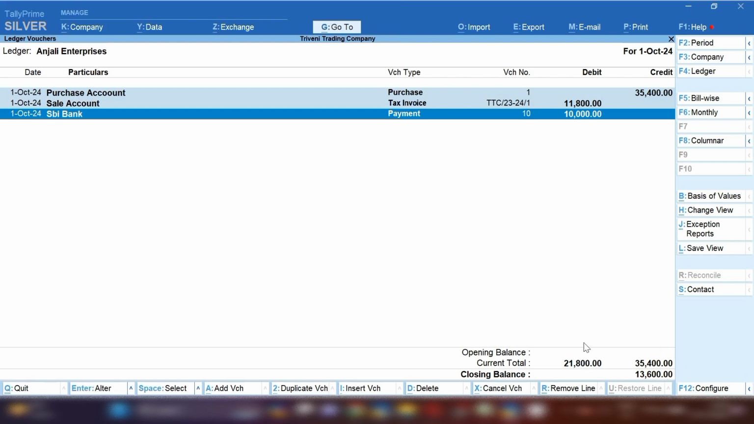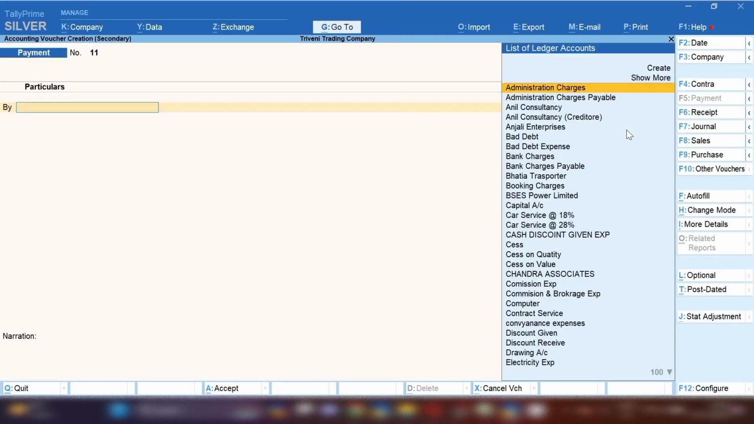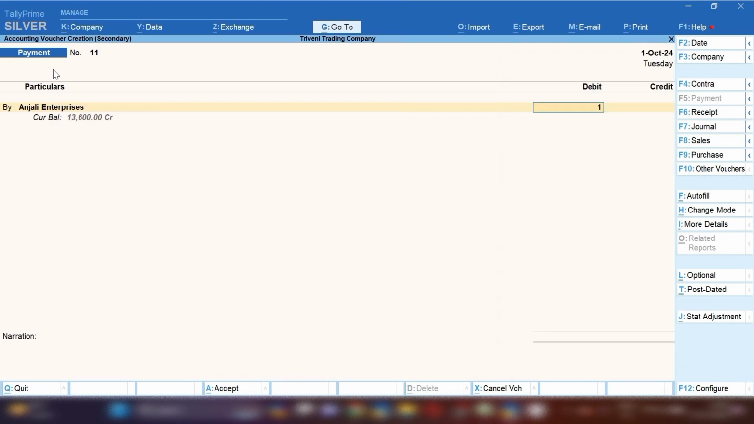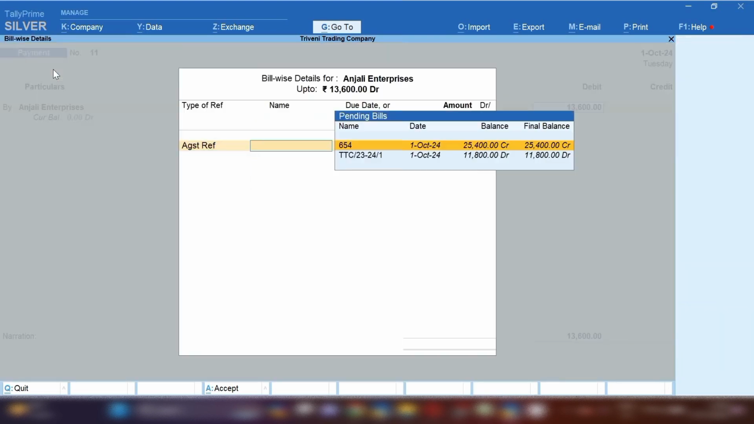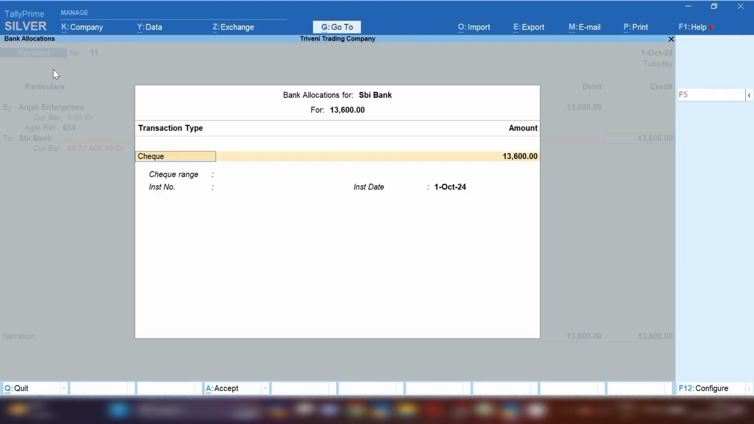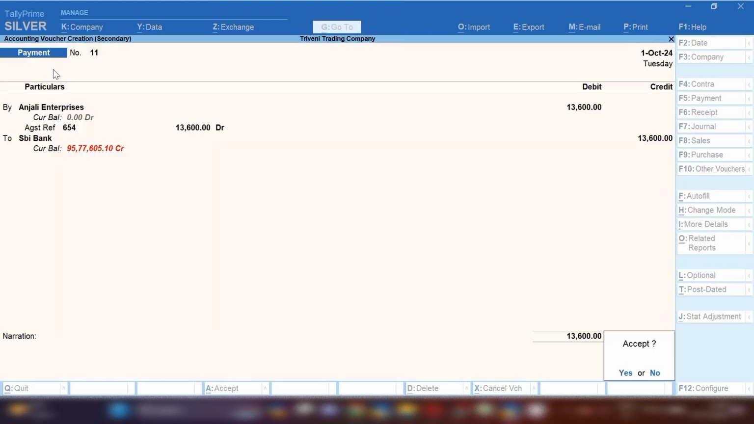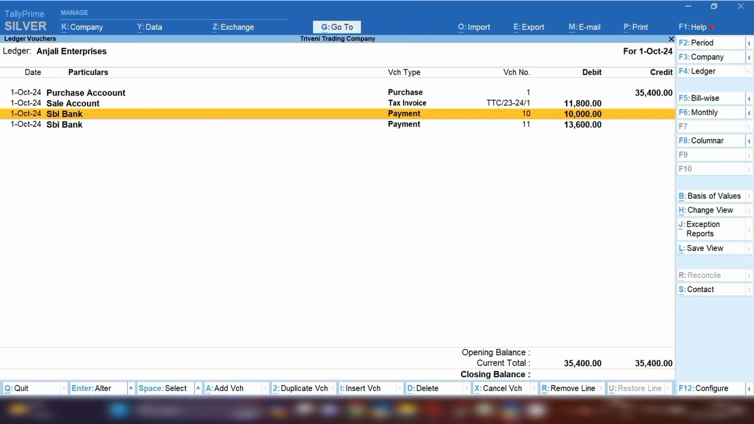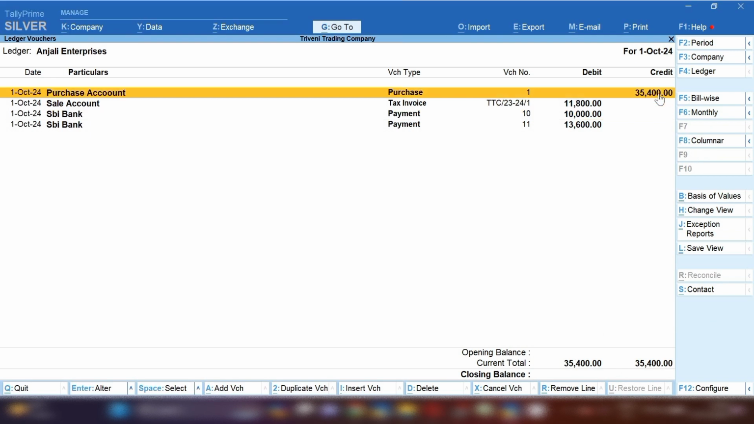This is the outstanding. Total we have purchased 35,400, and we have sold 11,800, and we have made the payment 18,000. So 13,600, it's our outstanding. By pressing Ctrl A, we will select payment voucher and we will make the payment of the outstanding amount. So select Anjali Enterprises ledger and 13,600 from our bank. So save this ledger. Now you can see the ledger is nil. So this is how you can maintain.